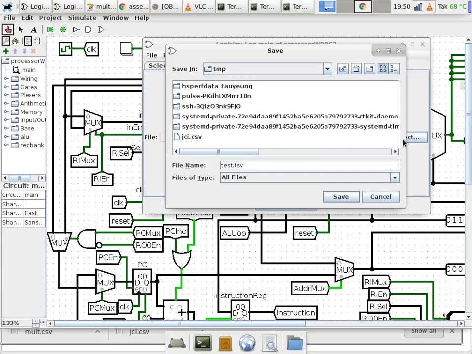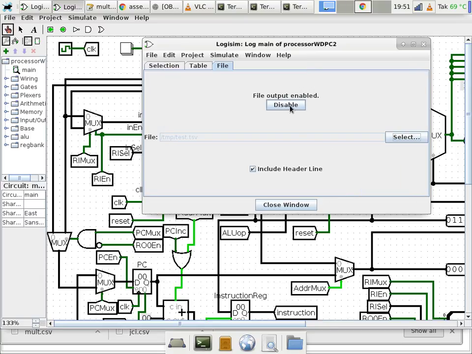If you name it as a TSV, most spreadsheet programs will read it correctly and import all the data into a spreadsheet. The advantage of importing into a spreadsheet is that now you have all the tools and formulae in the spreadsheet to help you analyze the log. So I'm just going to call this test.tsv, for tab separated values. Click Save, and now you can see whether it is enabled or disabled.